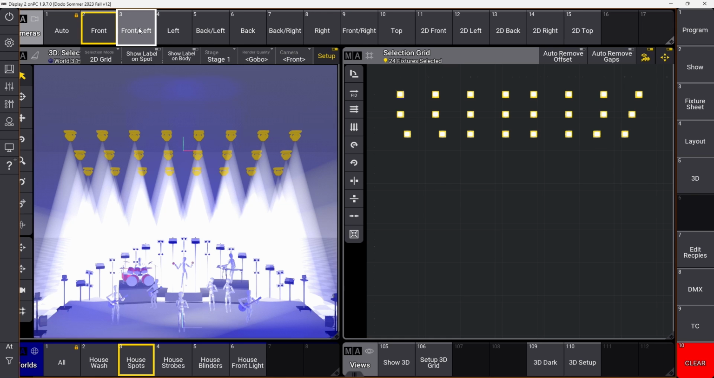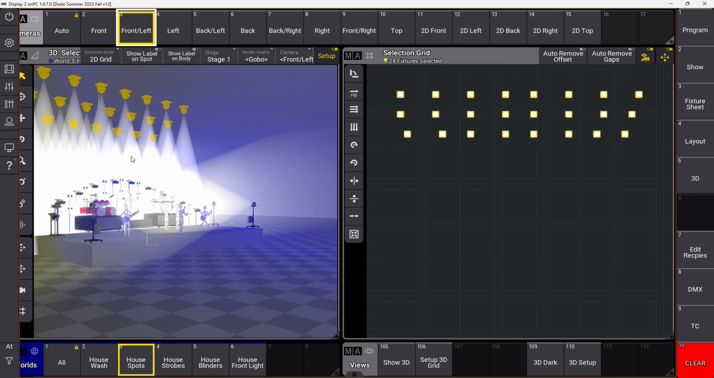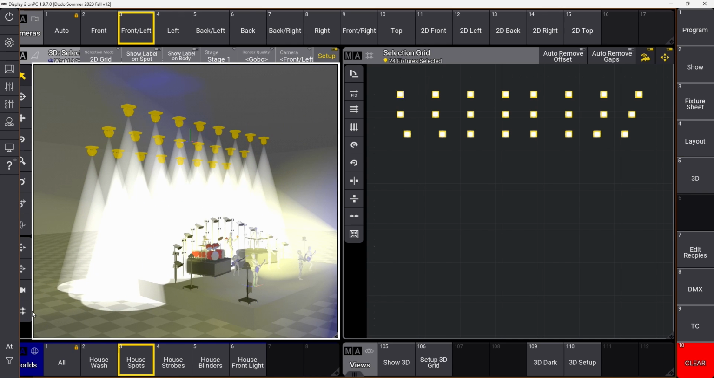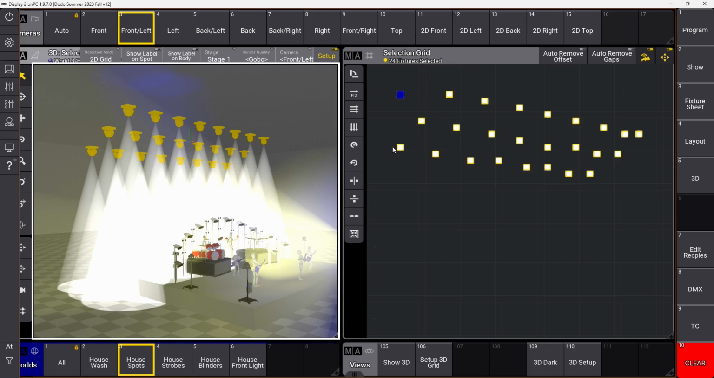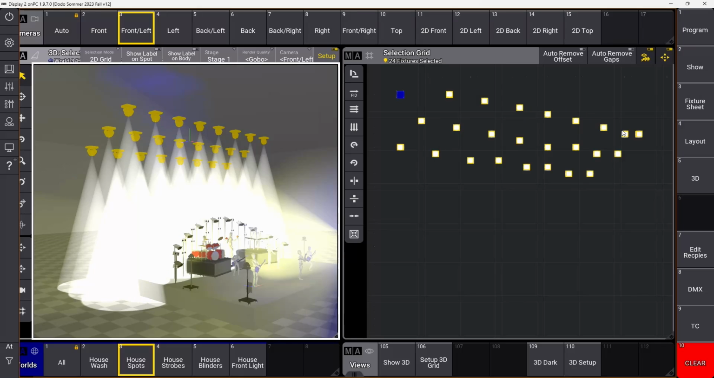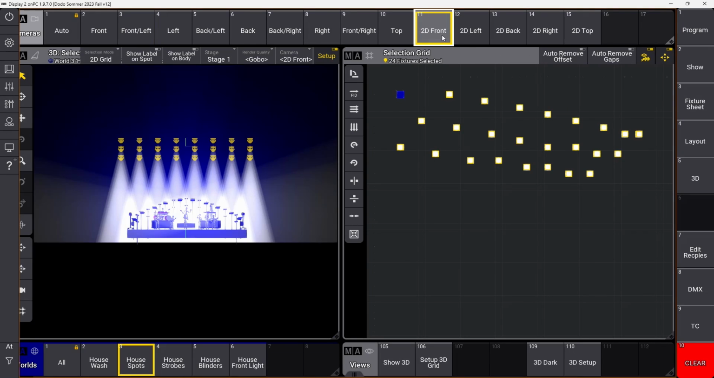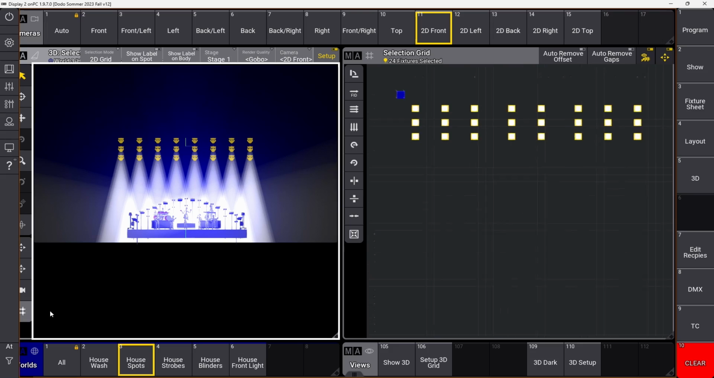So if you go into front left here, and you put that into your selection grid, you will see it takes into account the angle you're looking at the fixtures with. So what I usually do is go into my 2D front here, and then I put it into my selection grid, because it looks at it like a piece of paper. So just be aware that perspective matters when you use the 3D information to put into your selection grid.